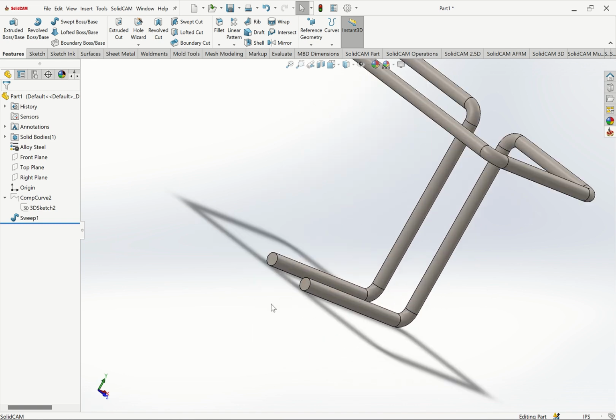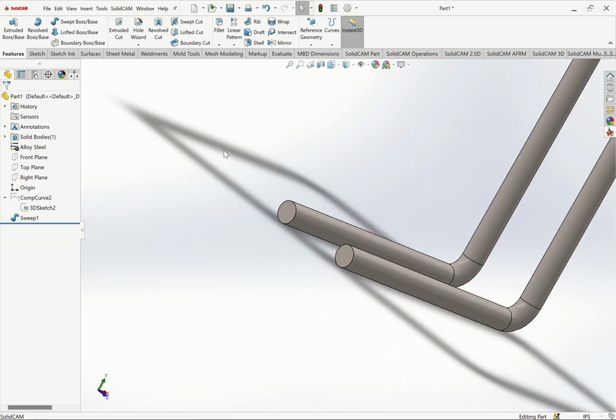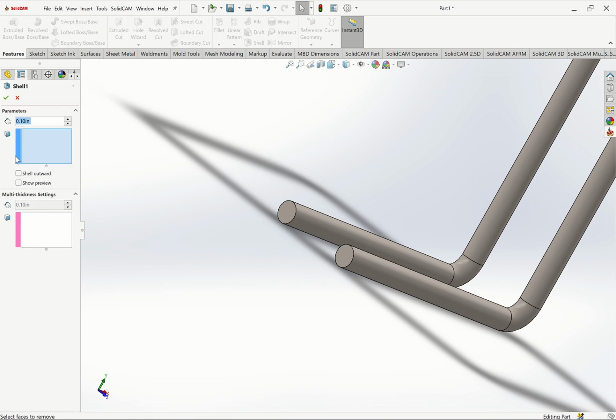If I wanted to make it hollow, what do I do? There's many ways of doing that, but I can show you the simplest way. So you can come to shell, then you click on this face and this face. You can put shell preview. The thickness, I can put maybe 0.2, for example, 0.2 or 0.1. 0.1 is too small. 0.15.